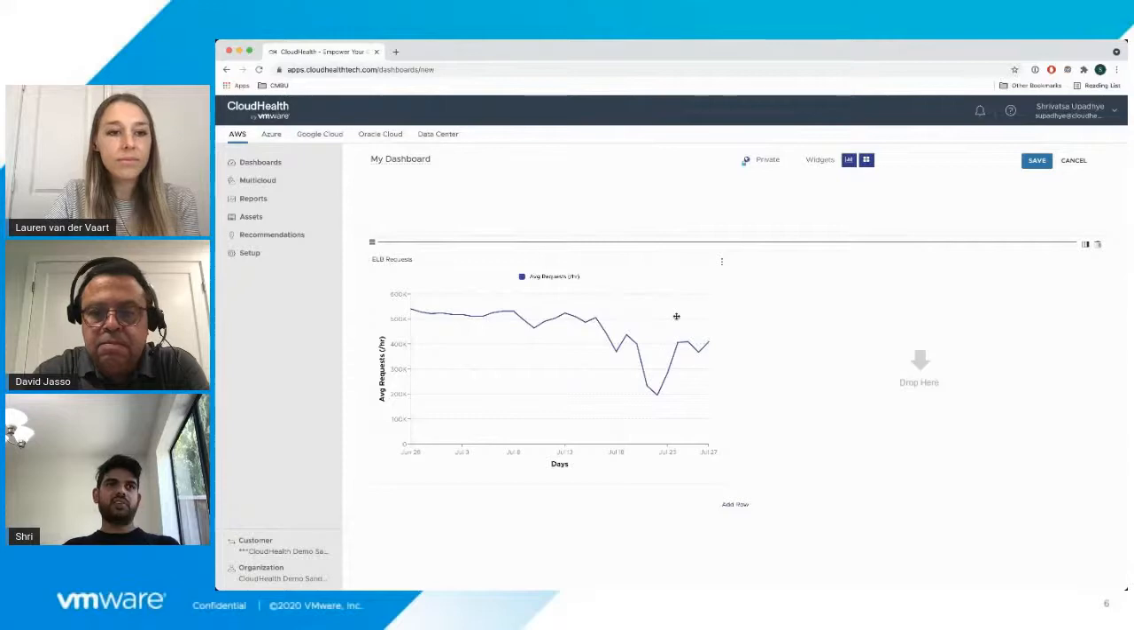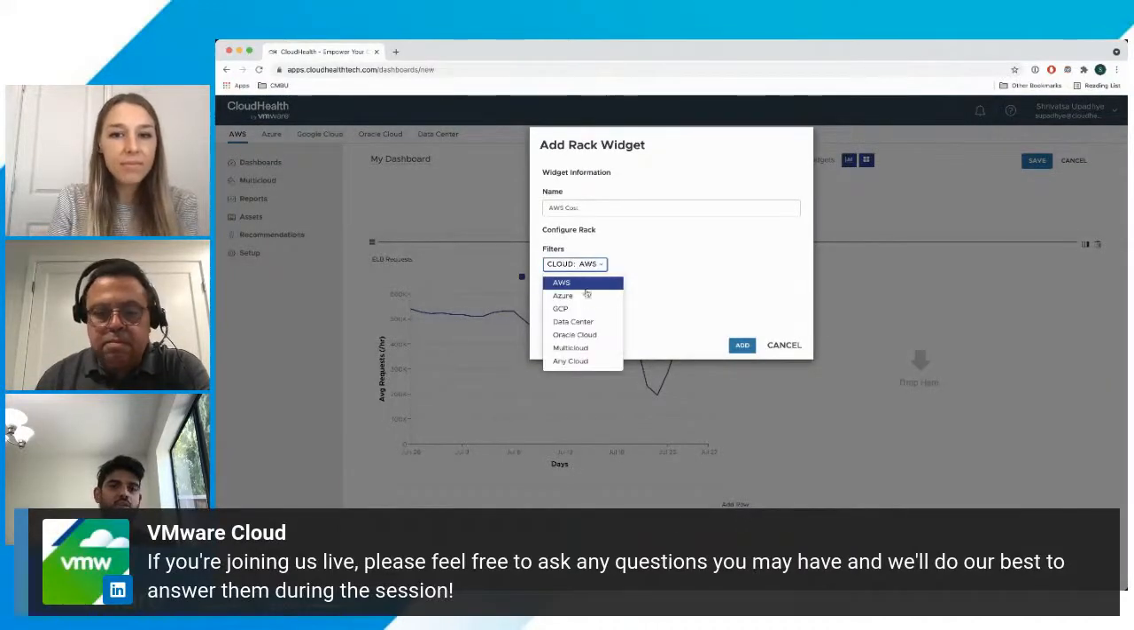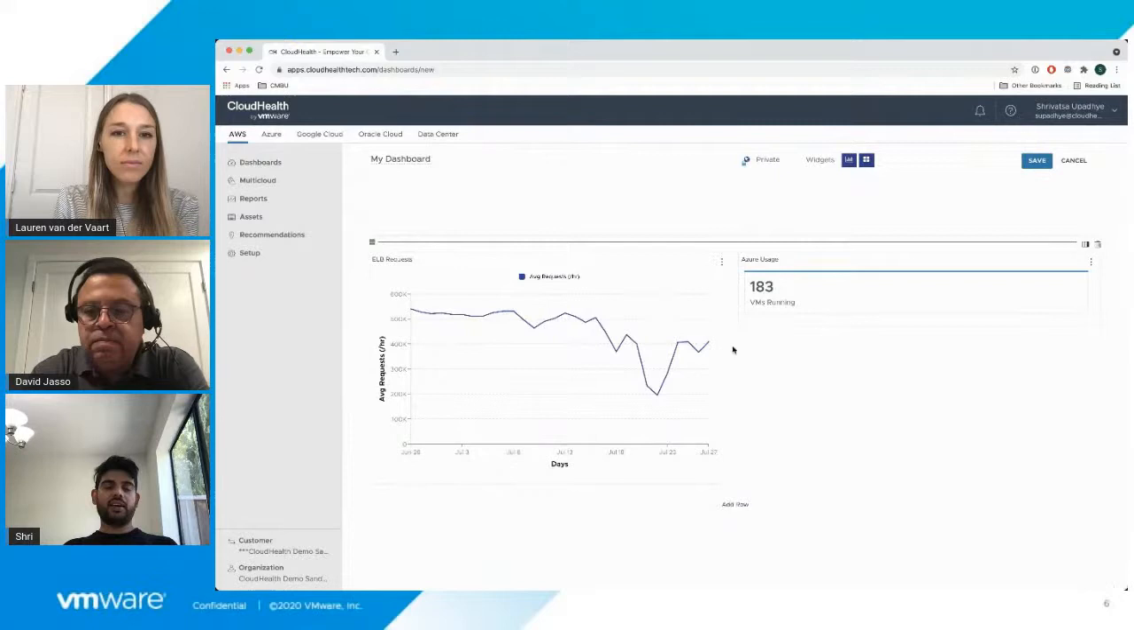And now I can see that over here, right? I can drag and drop, and you can see how easy it is to manage this, right? Now I can create Azure. Let's say I want to look at Azure usage and add that, right? There are 183 VMs running. And I can save this and make this my default dashboard, right?